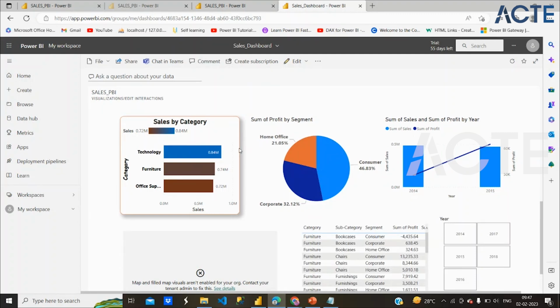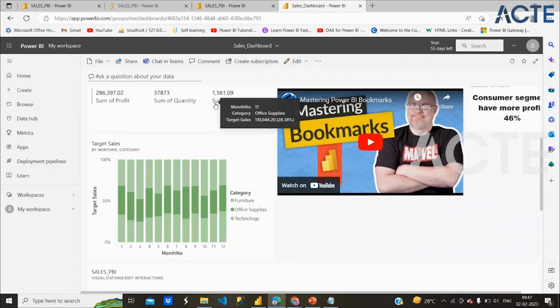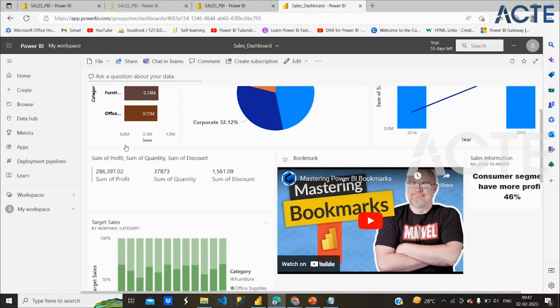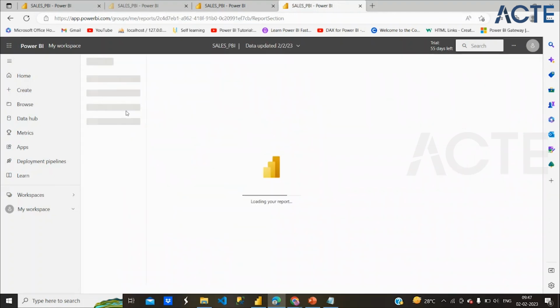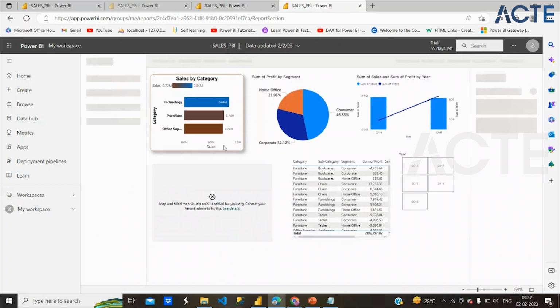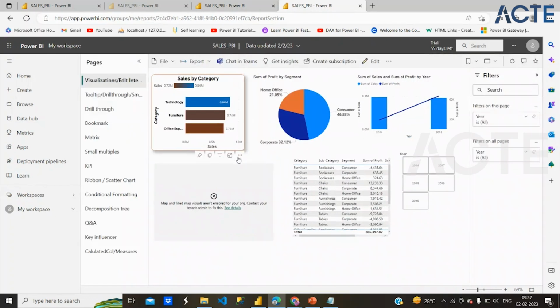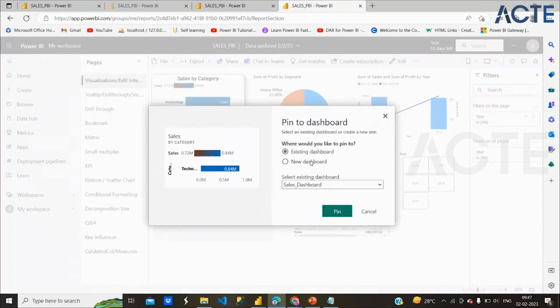Before, it was also for a particular visualization. When you click on a particular visualization, at that time it will give us the option to pin a live dashboard. But right now it is not giving that option. So you can see right now it is not giving the pin a live option. Before it was giving it.